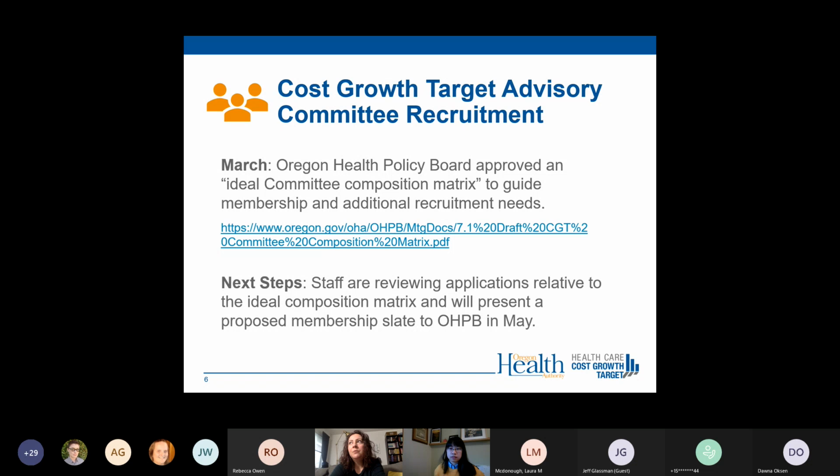And so now what we are doing is working with the board to review the applications, the applicants that we've received since September, relative to that composition matrix, and we will present a proposed membership slate to the policy board in May. Hopefully they will approve that slate and we'll be able to move forward with appointing the committee and convening it either in late May or June.